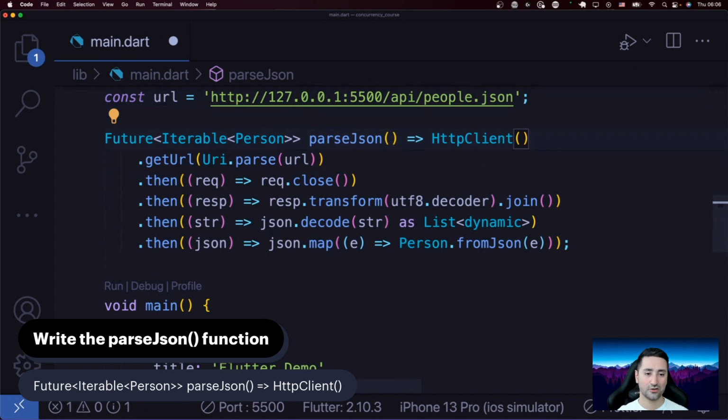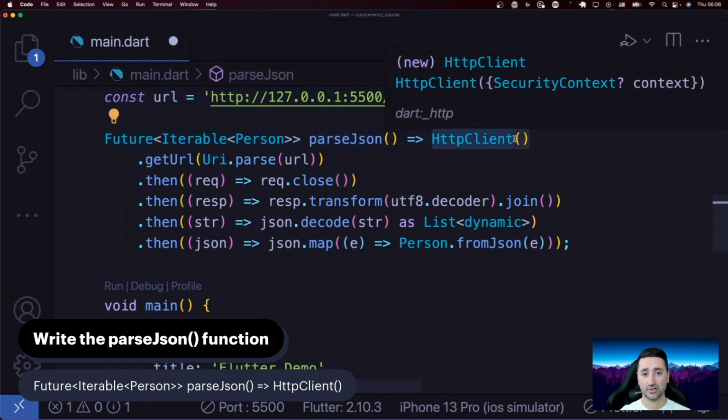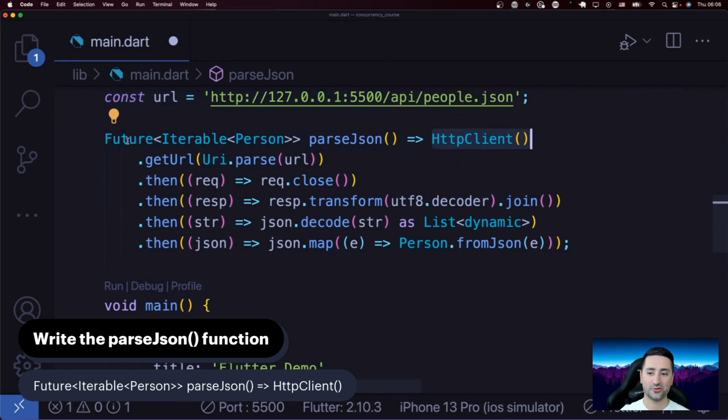So let's have a quick look again at what's happening here. We created an HTTP client, which in itself is just a class, not doing anything asynchronous, nothing special is happening with it. So you'd be like, how can a future of iterable person start with something that's not a future? And that's completely fine, because the beginning of this function doesn't necessarily have to be a future. It could be the class that does create the future for you. And that's what matters. So that's just normal Dart code execution.